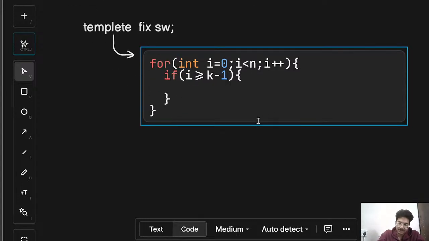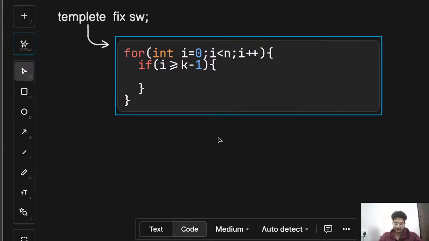Let's see one example: maximum sum of subarray of size k. We keep window sum and max sum, loop i from 0 to less than n, i plus plus, and add this element to the window sum. If i is greater than or equal to k minus 1, at that time we find the maximum sum and remove the extra element from the window.